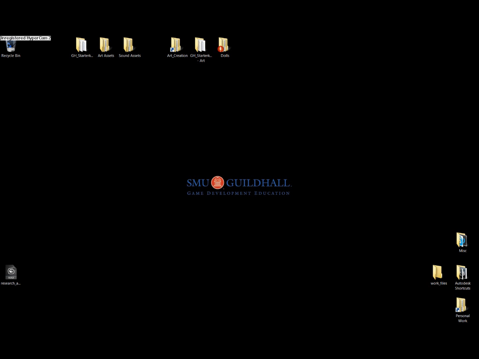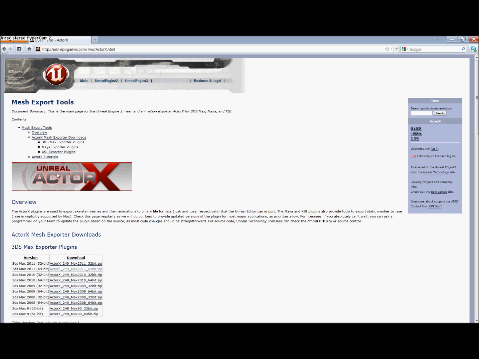going over how to export animations out of 3D Studio Max for the use in the May 2011 beta version of Unreal Development Kit, or UDK. To begin, we will need to go ahead and download and install the ActorX plugin. You can find ActorX by going to UDK's website and downloading it from there, as shown on my screen here.